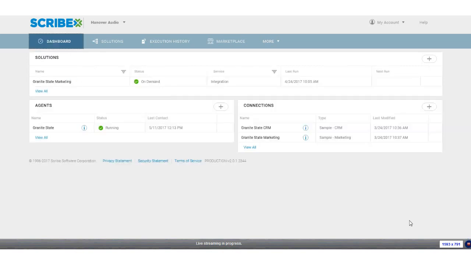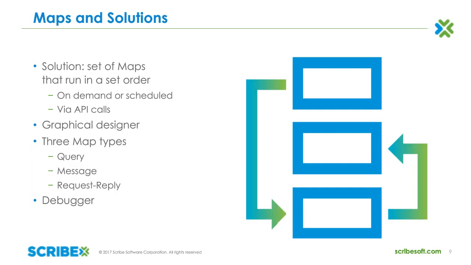Next topic that we have for you today is maps and solutions. This is really the heart of any iPaaS, if you will, because this is where you define the logic that you are working with your connections. And a solution is very simply a set of maps that run in a set order. And they can run either on demand, meaning through the user interface or via API calls, or they can be scheduled to run on a periodic basis. And the agent will then take responsibility for executing that solution according to the schedule that you've created.